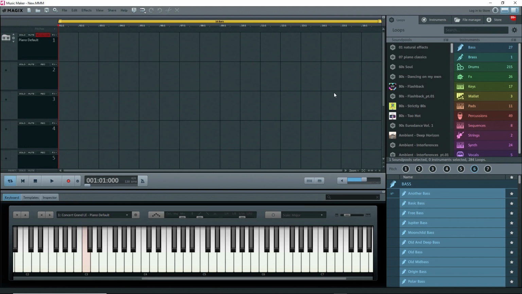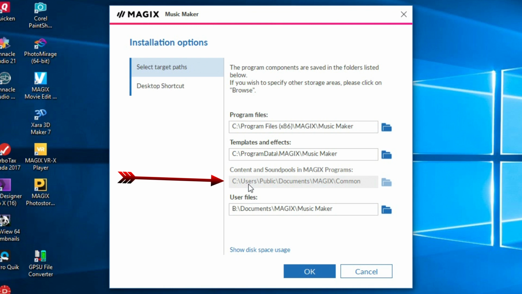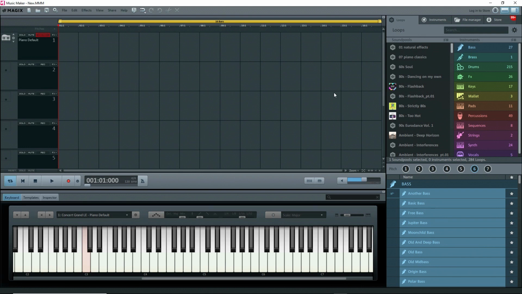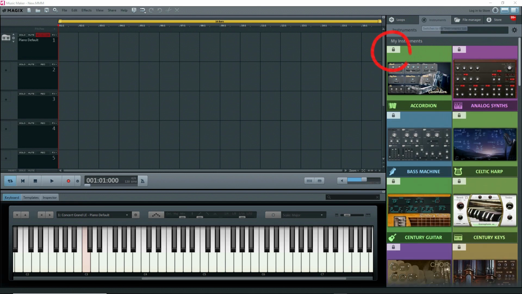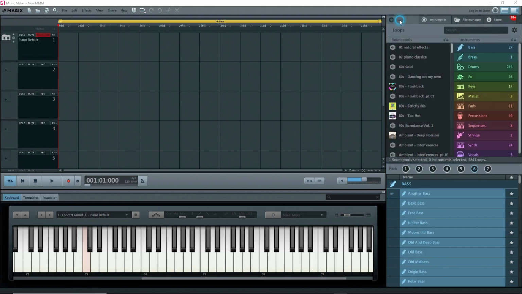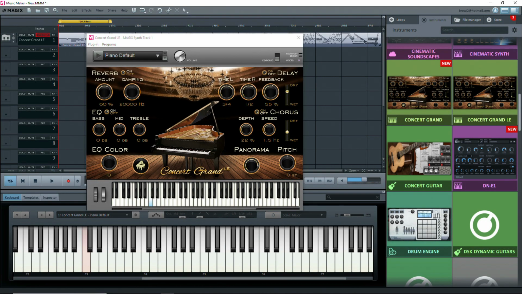Soundpools that I use during installation is the same as where my Soundpools are already located. MusicMaker found them there and loaded the information under Loops. Next is the Instruments tab. I already had them, but now they show up as locked. Why? Because I haven't activated anything. However, any instruments that came with the free version should show up, like Concert Grand LE.